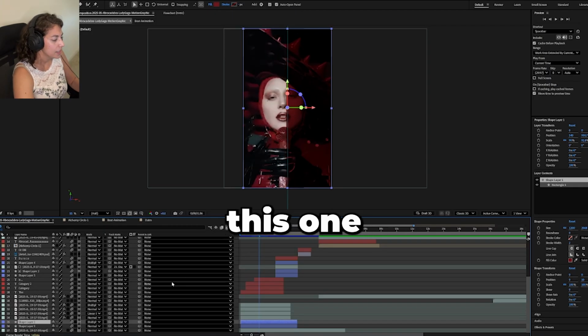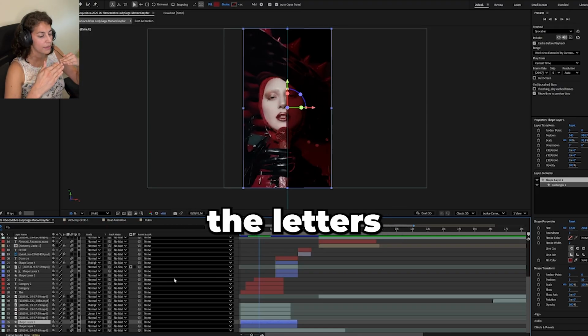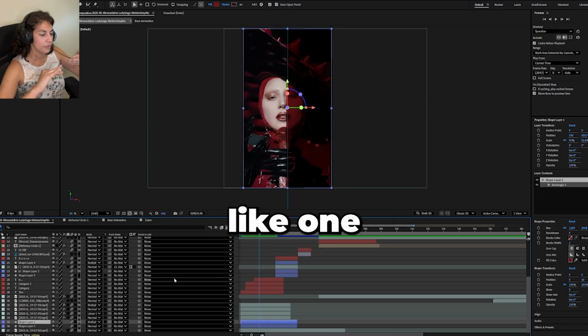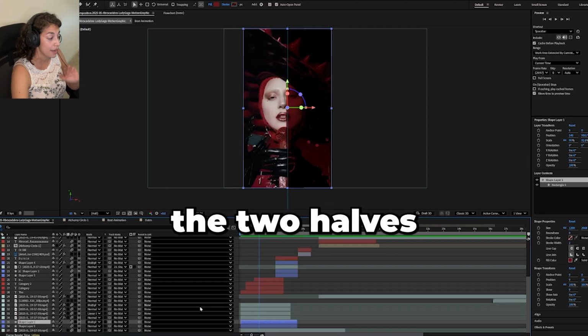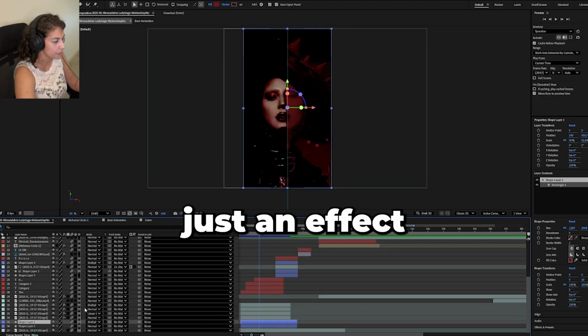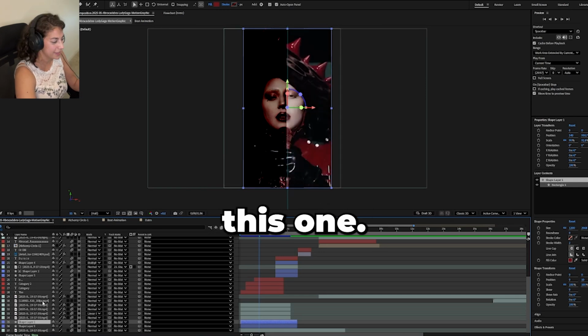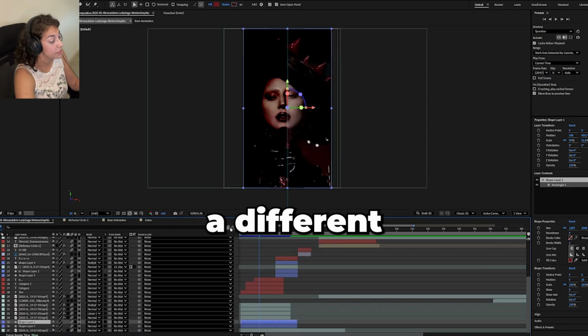Oh yeah, and then this one, I did a half cut for it because I liked the word "category" and I wanted the letters to flip, one flipping up and one flipping down, or at least the two halves of the word, doing that in the graphic. This one, again, is just an effect that I put on the left side of her face. And then this one, I added it regular on that side just to see how it looks. And then I put a different effect.